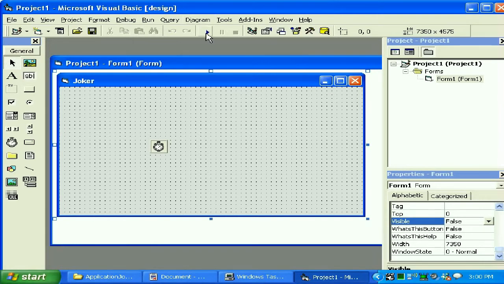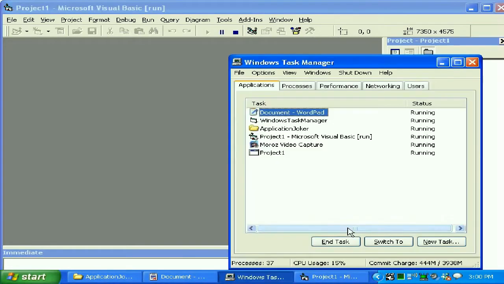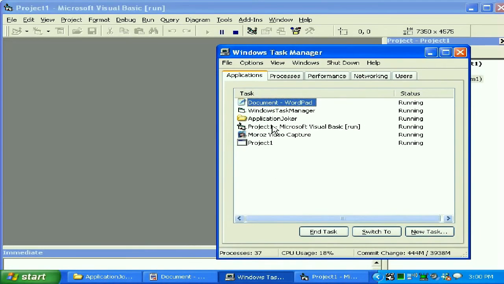So we're going to click start, and we'll see that nothing is running on the screen right now, but the program is actually running. It's in memory until we click stop, or until we end it through the Windows Task Manager. As you can see, Project 1, we can click end, and it will end task.